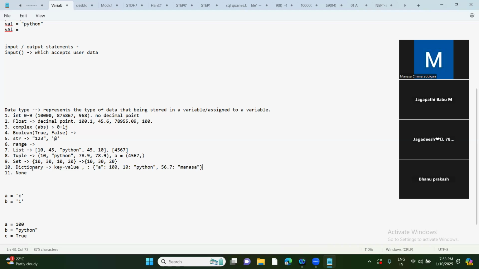So see here, for set as well you are using curly brackets, and for dictionary you are using curly brackets. But the difference is that in a set you have single values, but a dictionary stores key value pairs. And then NoneType. There won't be any data. If you give a equals to None, there won't be any data. It's going to return an empty value. These are the types of data.